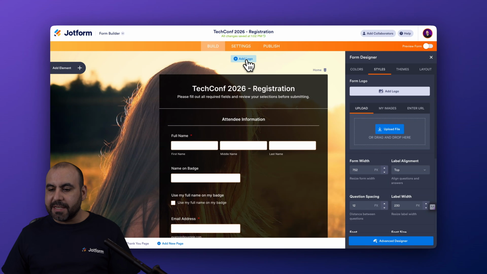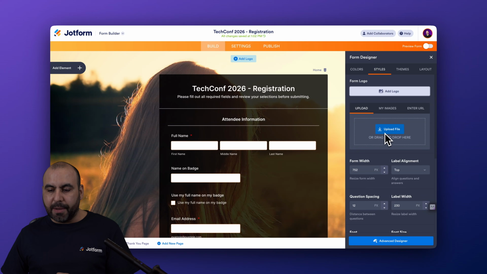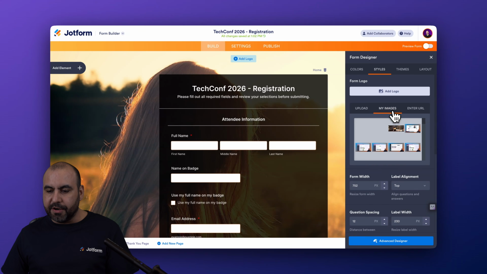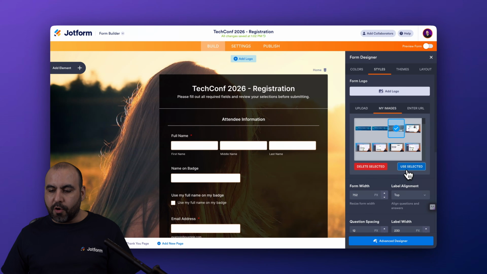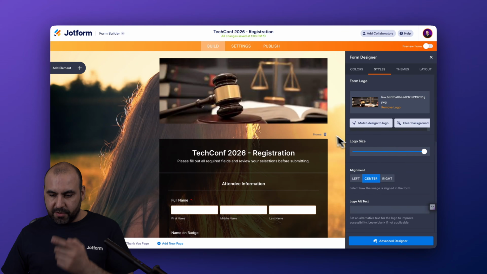Let's go ahead and select this, and we have the option to add a logo really easily by adding it right here. So you have logo options, you have upload image options, and I can use from one of my images here. So in this case, if I like this one, I'll go ahead and select it, and it's going to be added right here. I'm going to change the size so it fits in here.